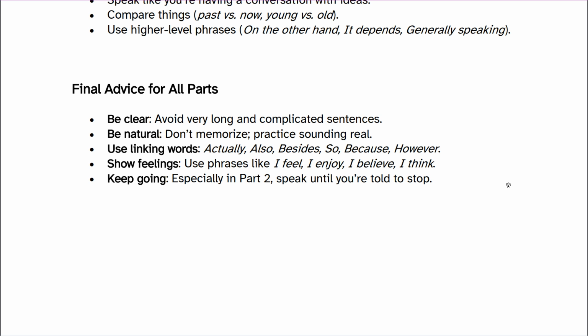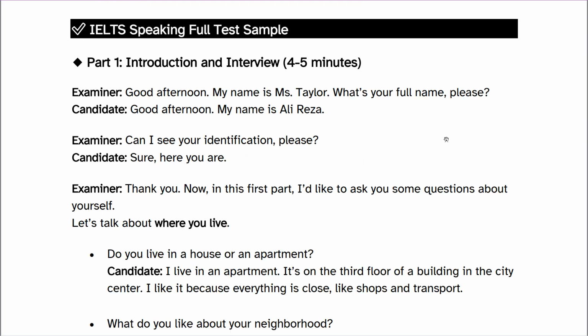Now, let's have an example of an IELTS speaking test between a candidate and an examiner. IELTS speaking full test sample. Part 1, introduction and interview, 4 to 5 minutes. This is between the examiner and the candidate.